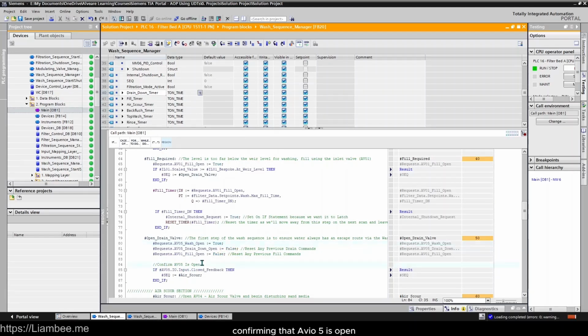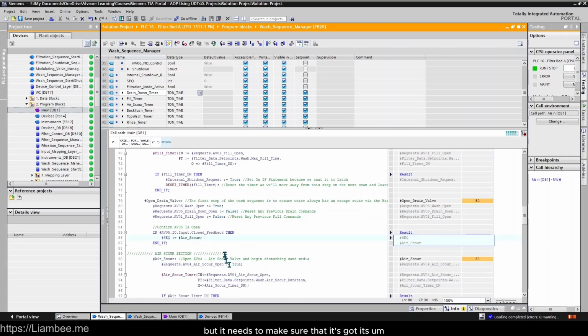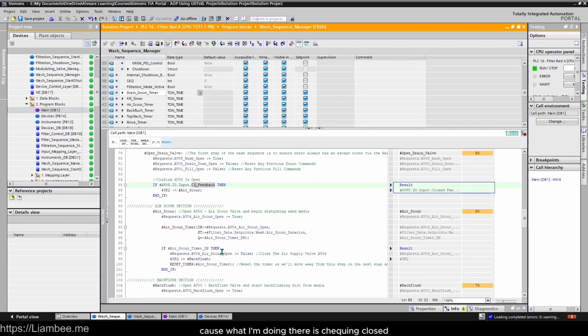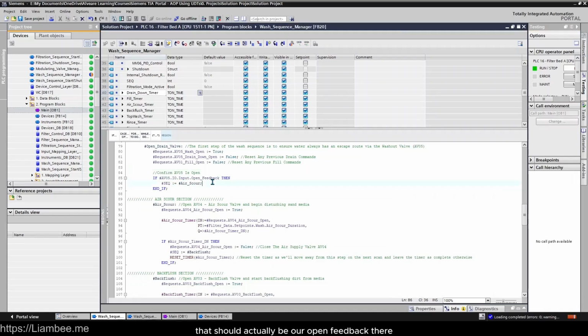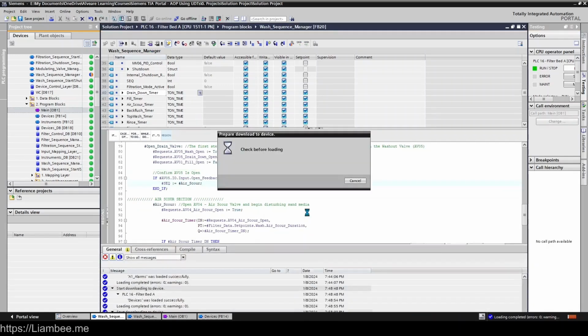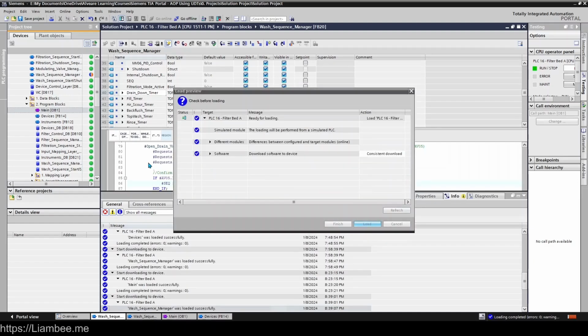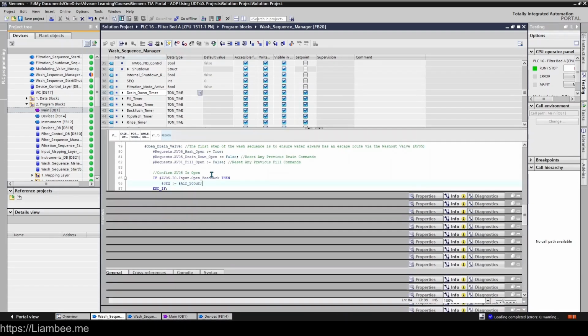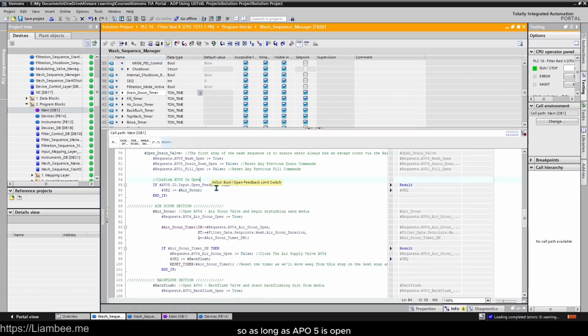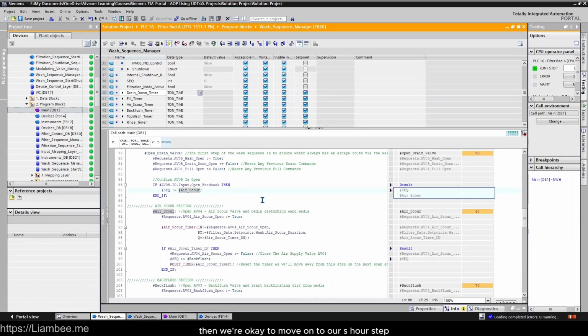So now what we're doing is confirming that AVO5 is open. If we come from a drain down step, it will be open already, so it will fall straight through this step. But it needs to make sure that it's got its open request. That's actually wrong there, because what I'm doing there is checking closed. That should actually be our open feedback there. Let me just download this so we can get back online. So as long as AVO5 is open, then we're okay to move on to our air scour step.